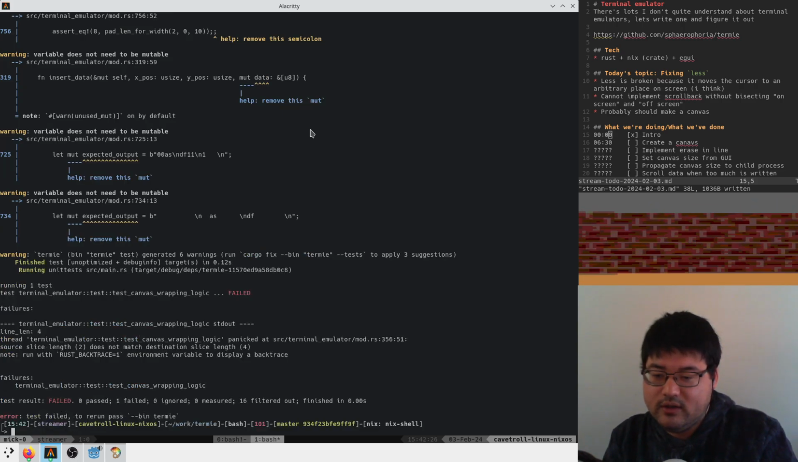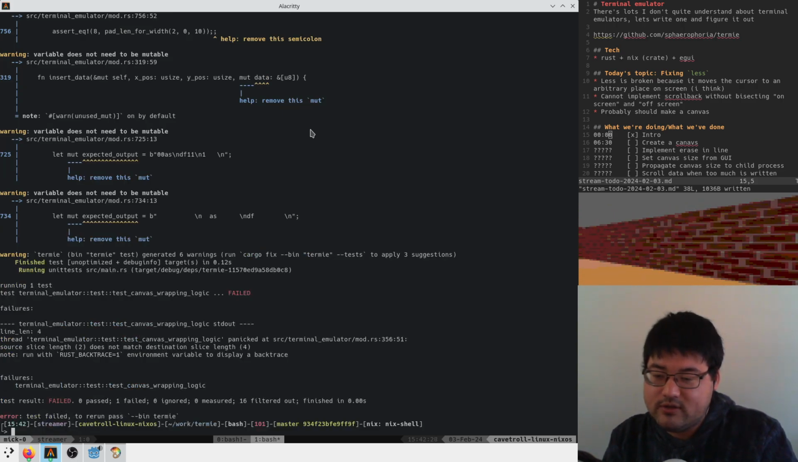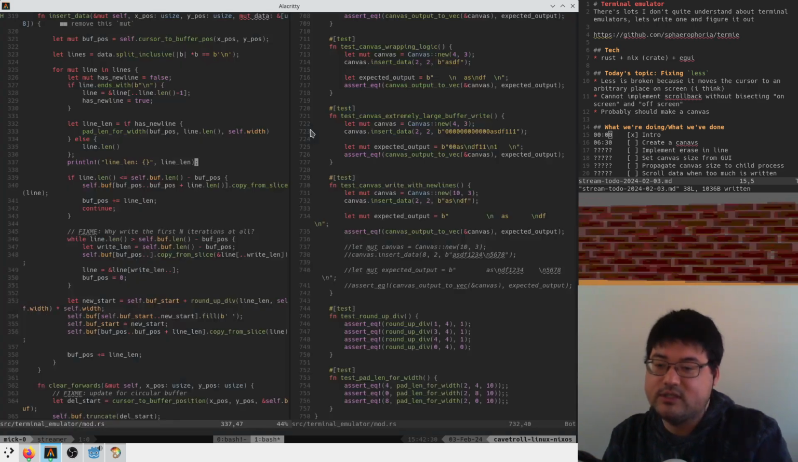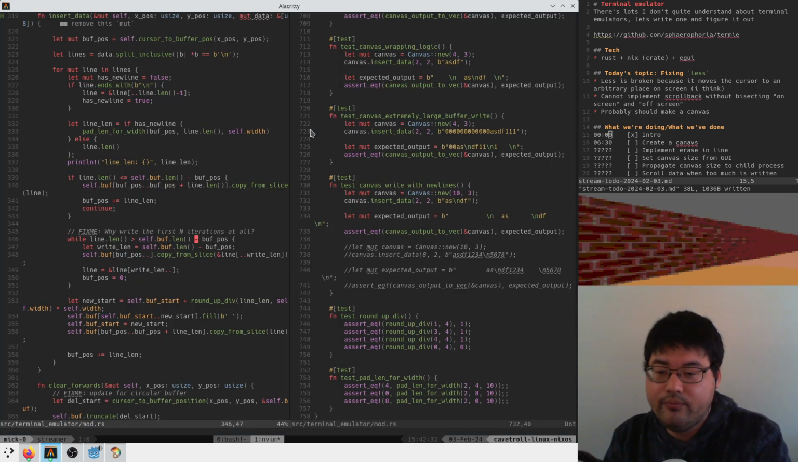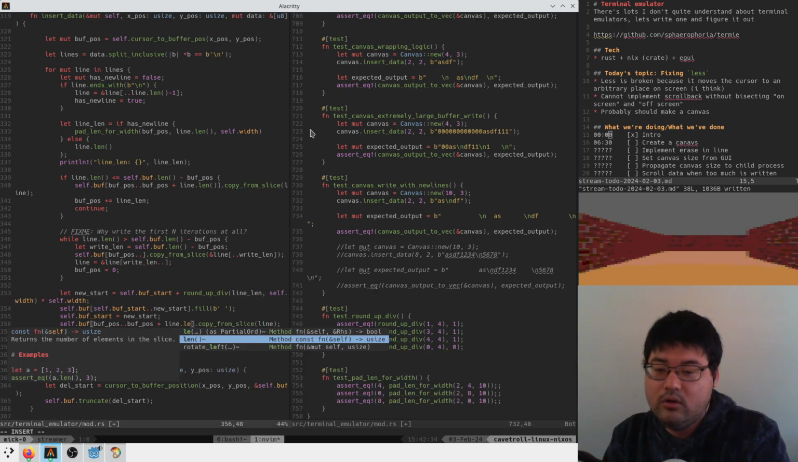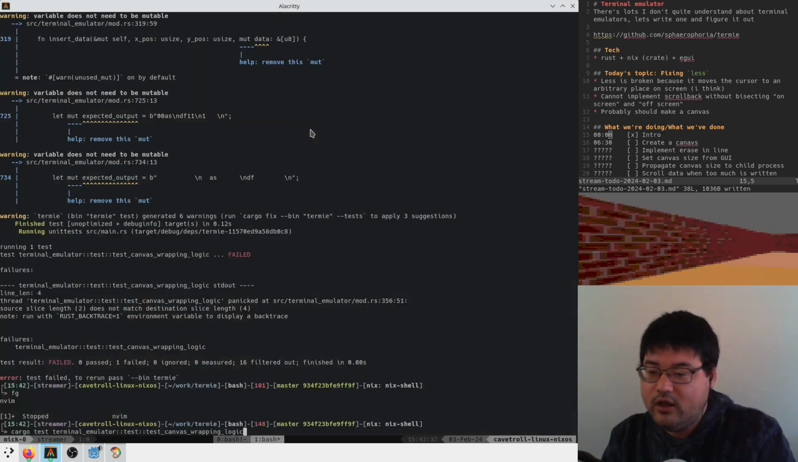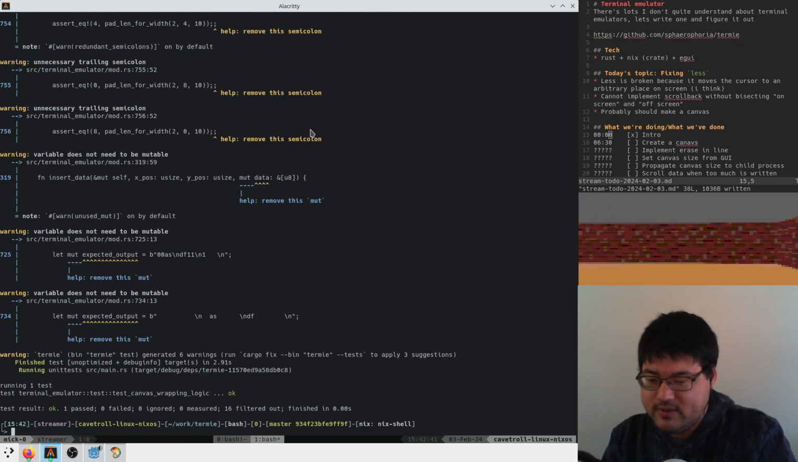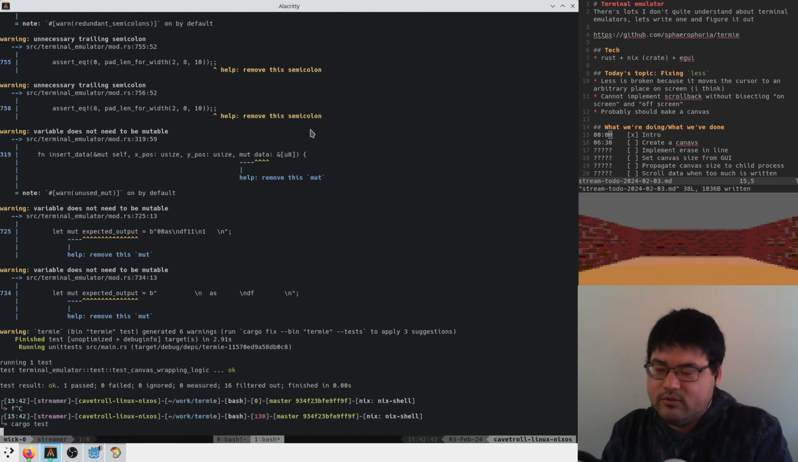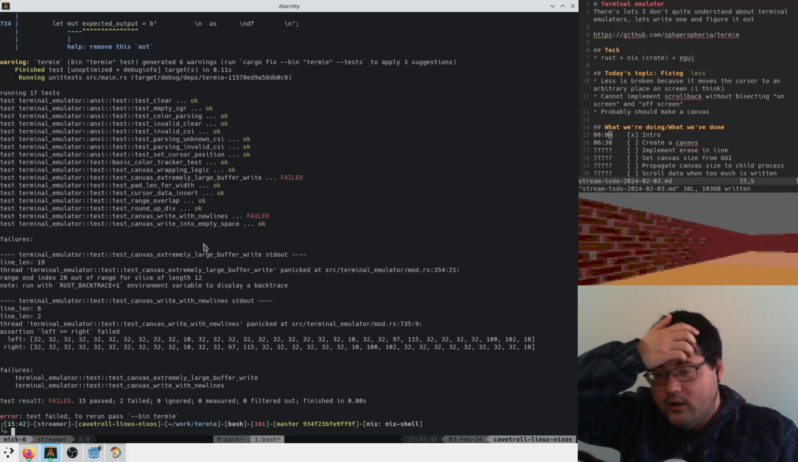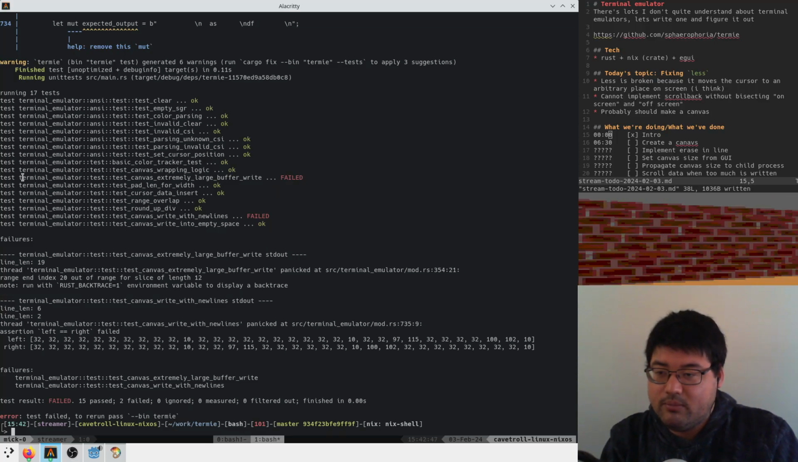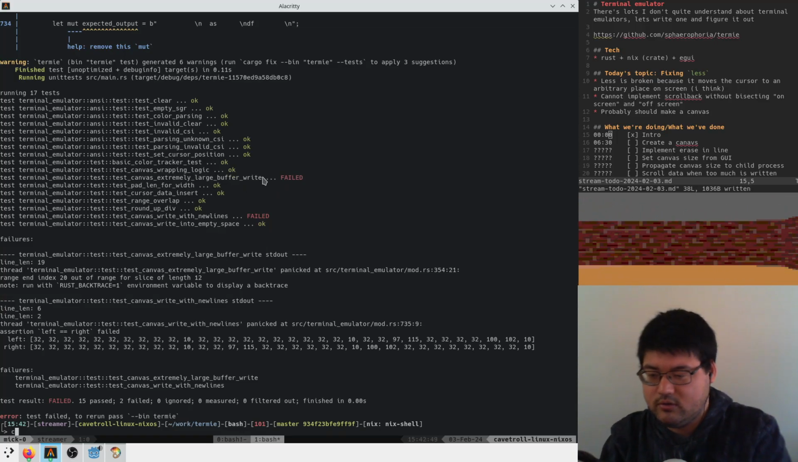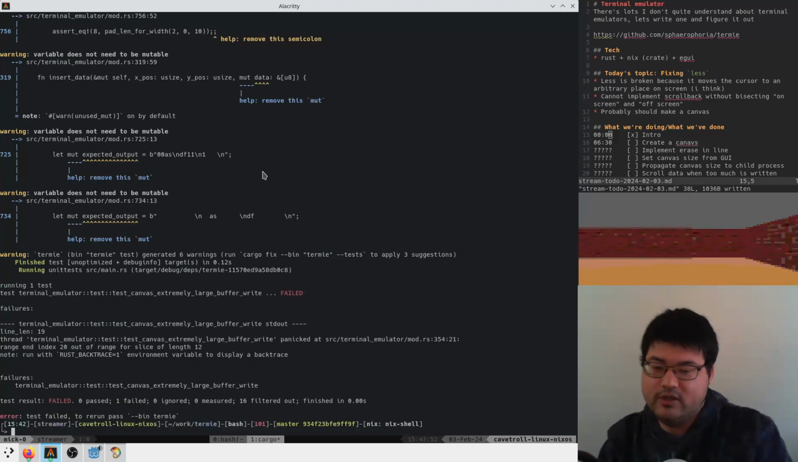So it's getting line length of 4, and the source slice length 2 does not match the destination slice length 4. So this needs to be line.len, not line len. Because even if we're trying to advance by that much, okay, great. Little oopsie there. We still are messing up this one, probably for the same reason. So cargo test this one.